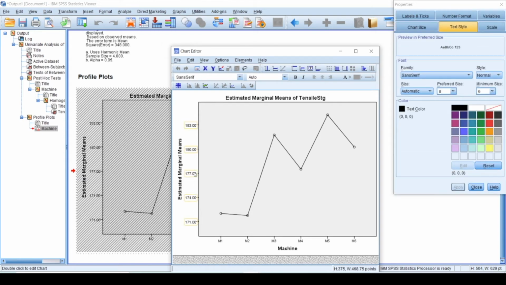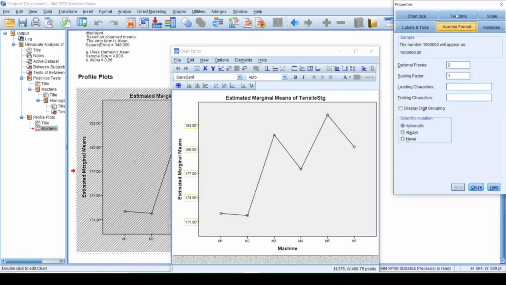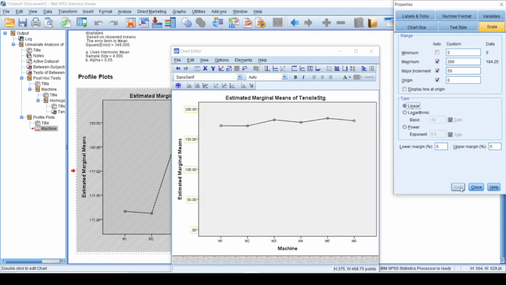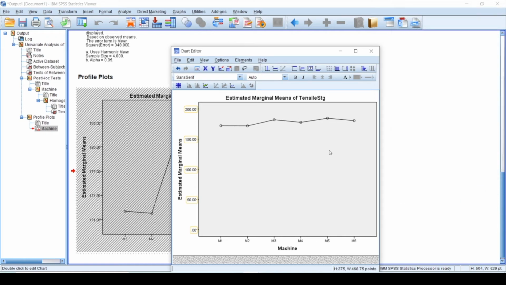We select this axis, we modify the axis scale, first value, suppose I make it 0, and then I see how the data is. See, the data is quite flat in nature. So it means there is no significant change due to the change of the machine. That is what I wanted to say using SPSS, the same thing I did in Excel.